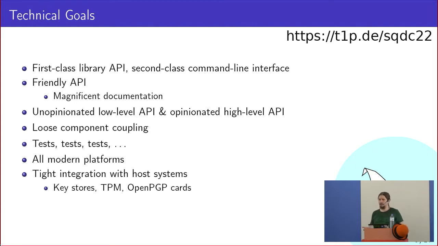Our technical goals: we learned a lot from GnuPG, and GnuPG is a bit of an odd one in that it is a command line application first, and then there is a library, GPGME, that's using the command line. And we want to avoid that. We want to be a library first and a command line application or multiple ones second, right? And anything that's possible with the command line application should be possible and easy with the library as well.